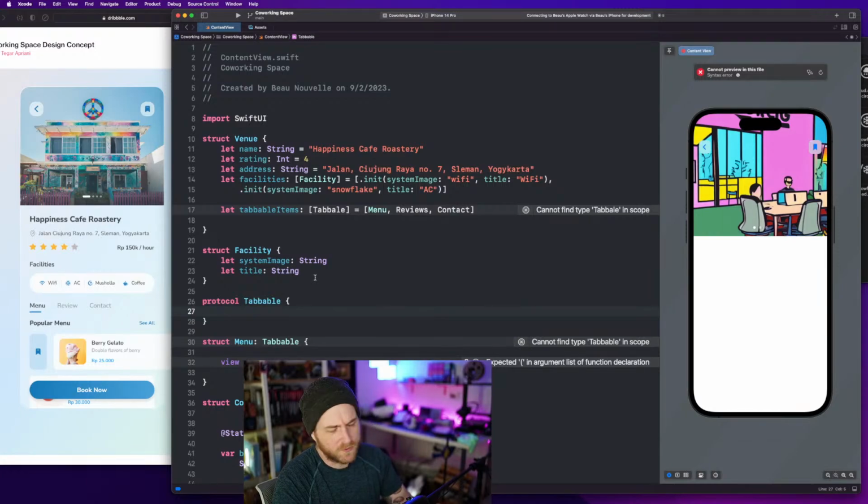There's no special reason why I'm calling it tabbable. I just feel like these are tabs. That's why I called it that. There's probably a better name for that. Tabbable.